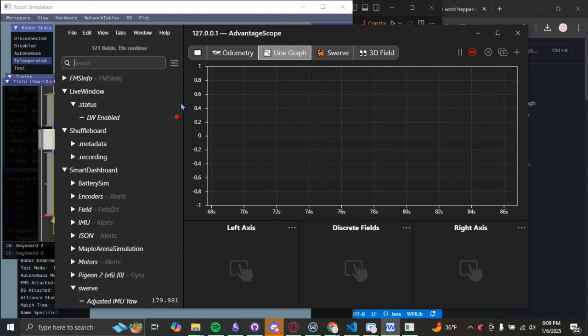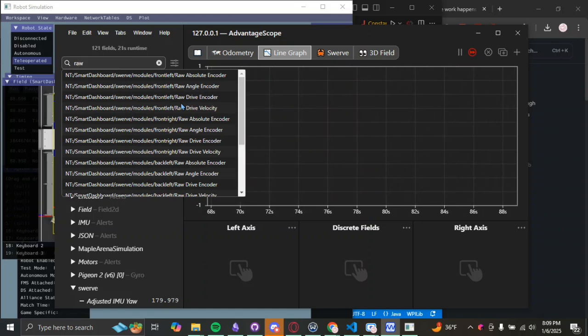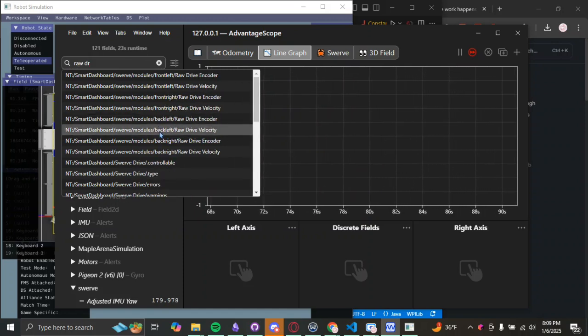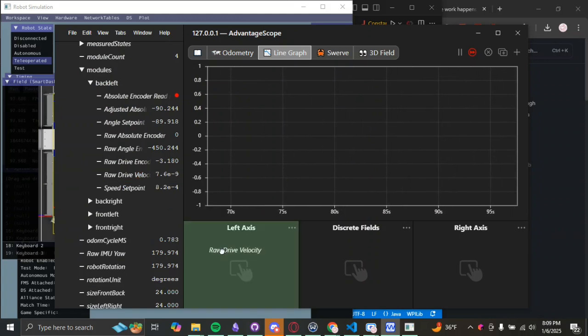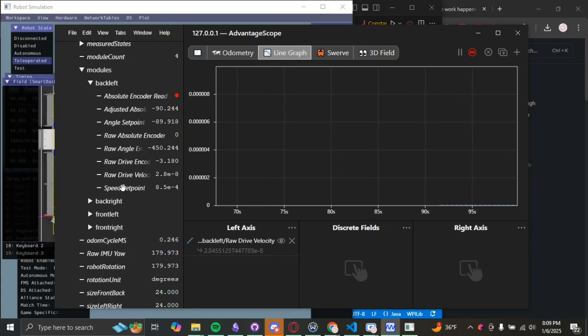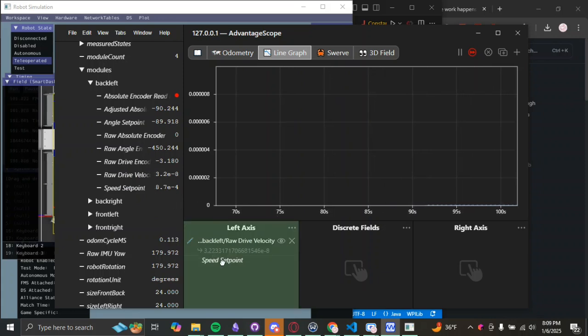And so we're going to do that by searching raw drive velocity, and we're going to take the back left one. We're going to take this and drag and drop it here, and we're going to take our set point and drag and drop it here.